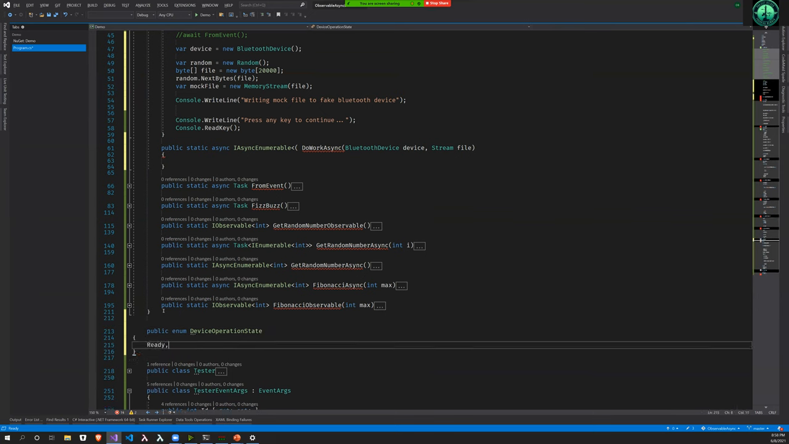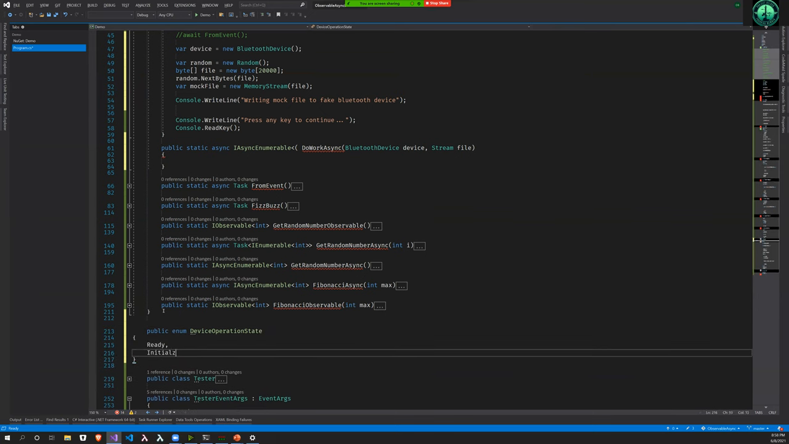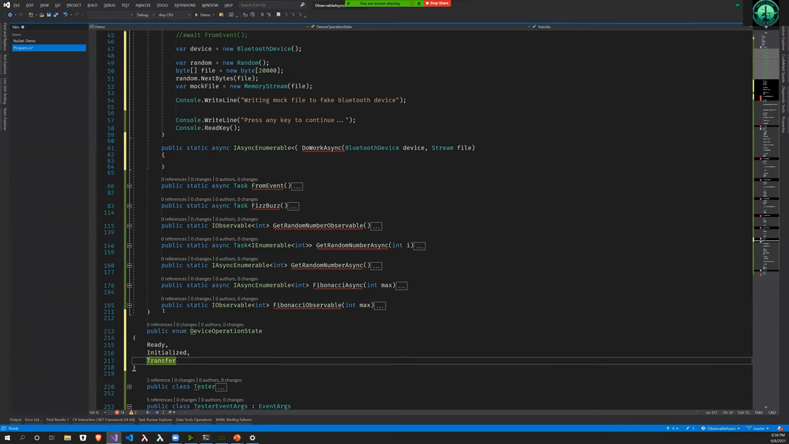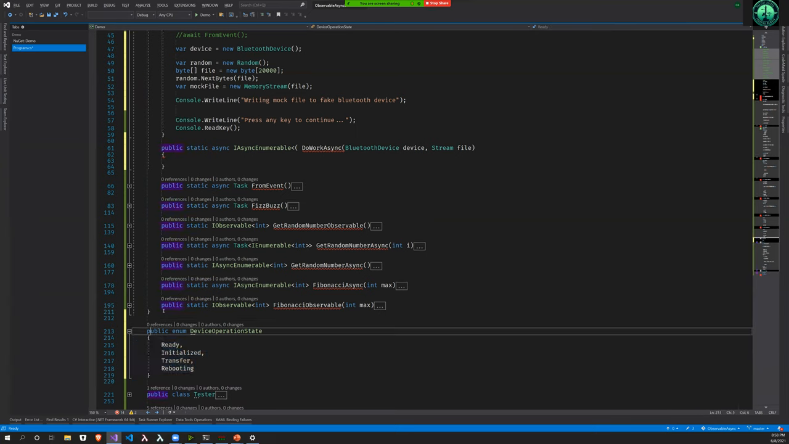There. And we'll say the device can be ready, initialized, transfer state, fully rebooted. All right, let's make them. So I'm going to be using this new tuple or tuple, however you prefer saying it. I used to say tuple, I like tuple now just because I think it's the wrong way of saying it, and I like saying it better.